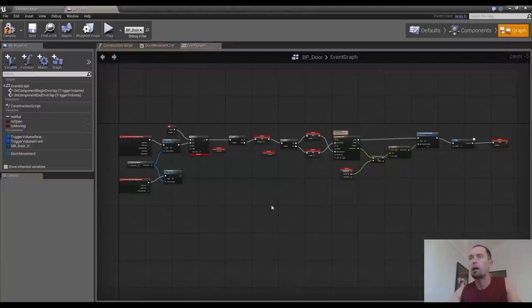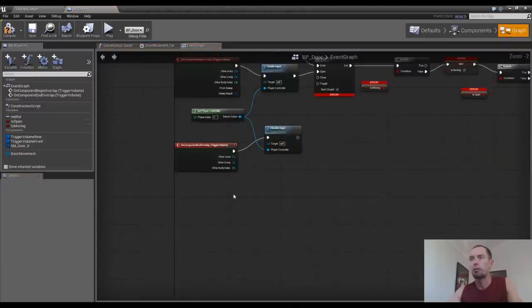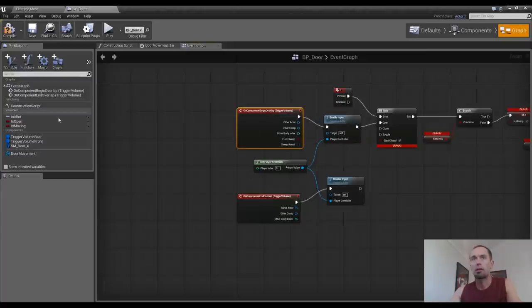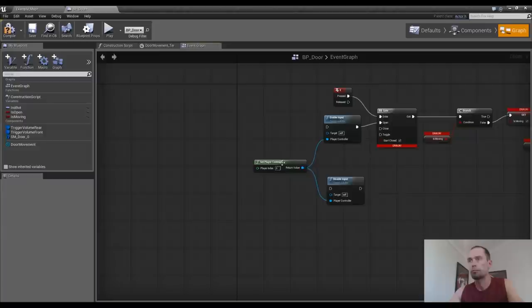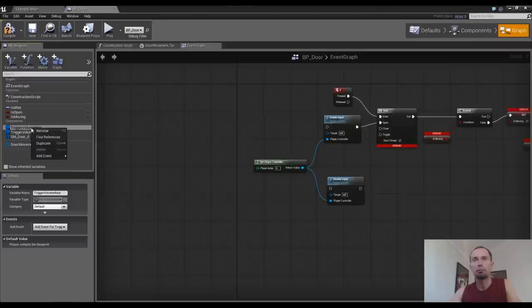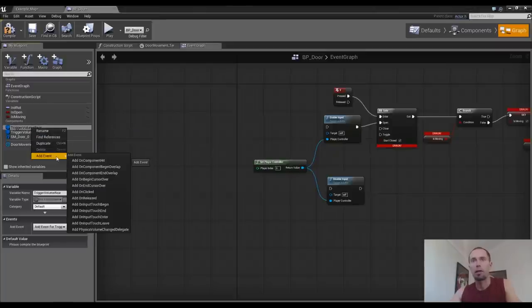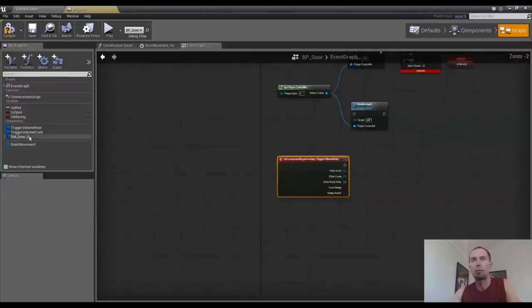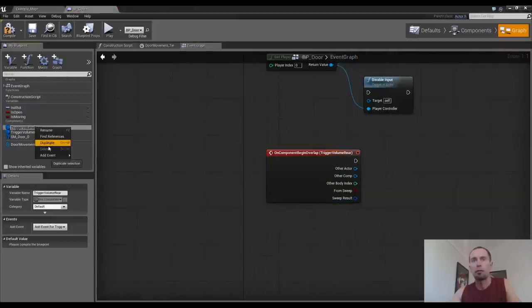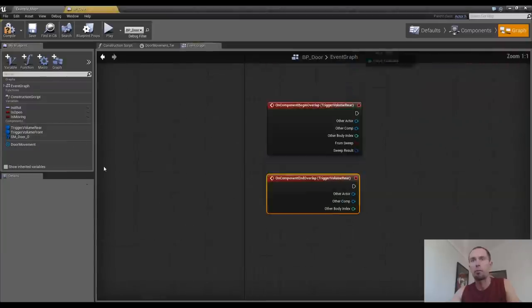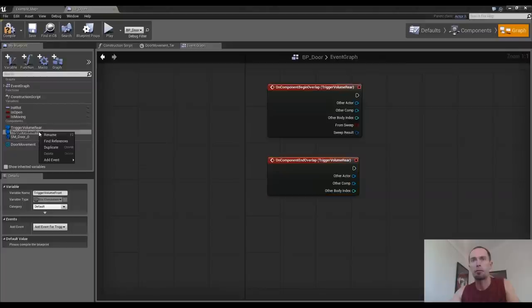Go over to our graph. Notice that these trigger volumes haven't changed, even though I've changed them over in the components. So I'm just going to delete these, and I'm going to recreate them again. So add event on component begin overlap, add event on component end overlap. I'll do the same for the front volume as well.